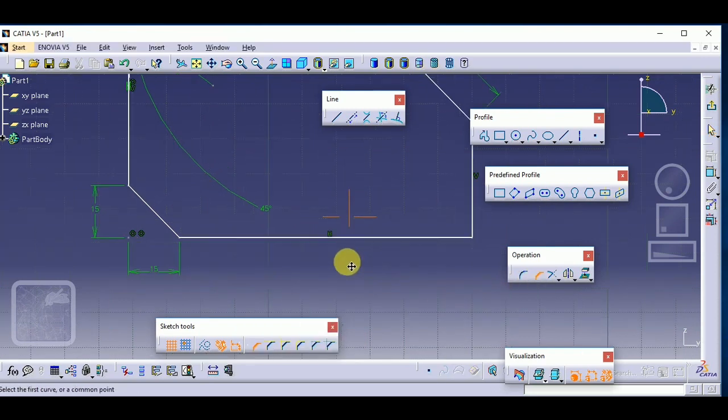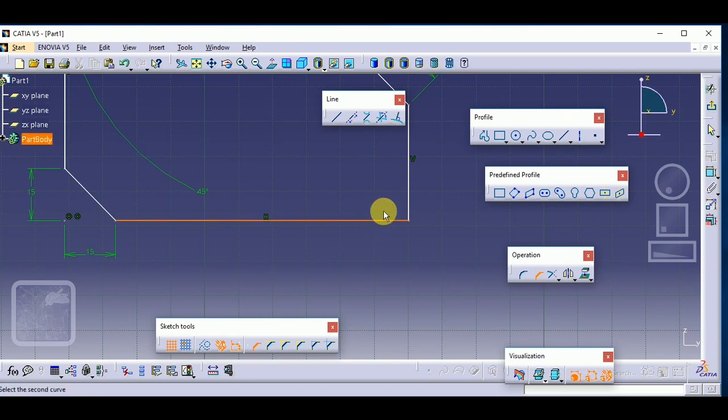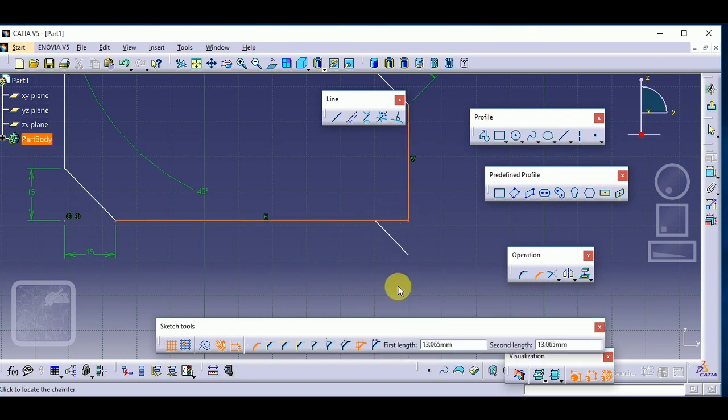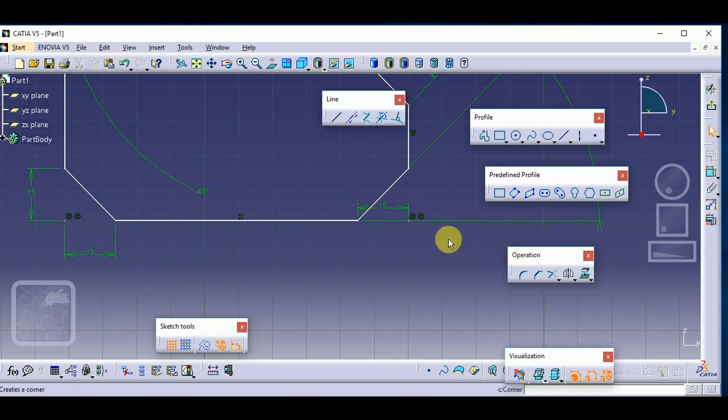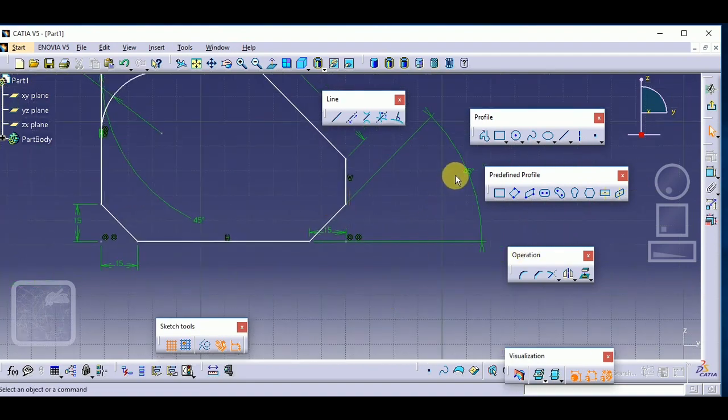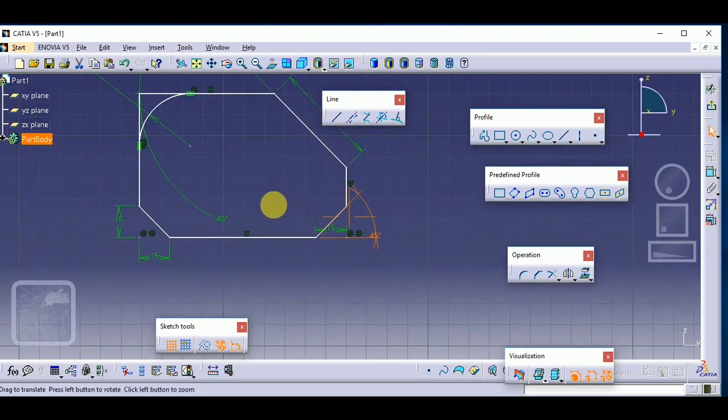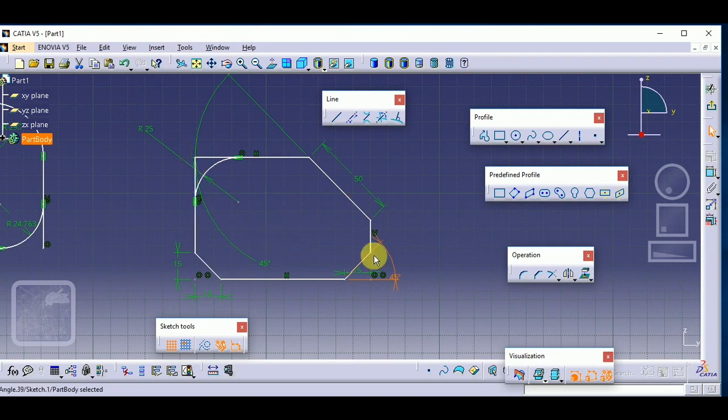And the last one is again first length, second length. They're using here this angle and first length option. So angle is our 45 degree and first length should be 15, suppose. So 15, enter here again. So we'll get here a 45 and this is our first length. According to that we can easily make the chamfer command here.